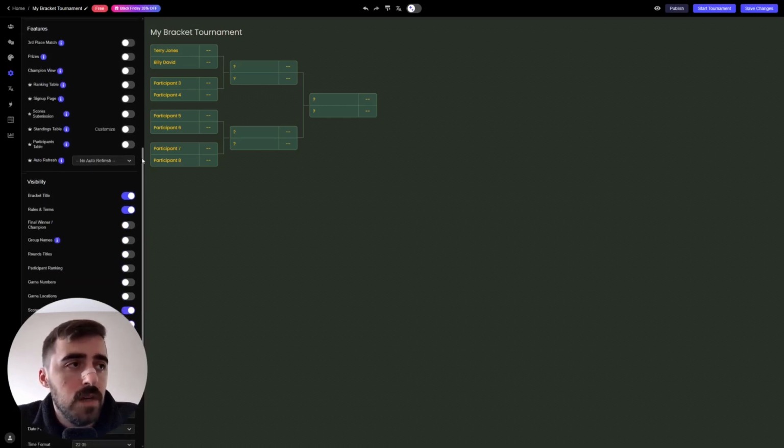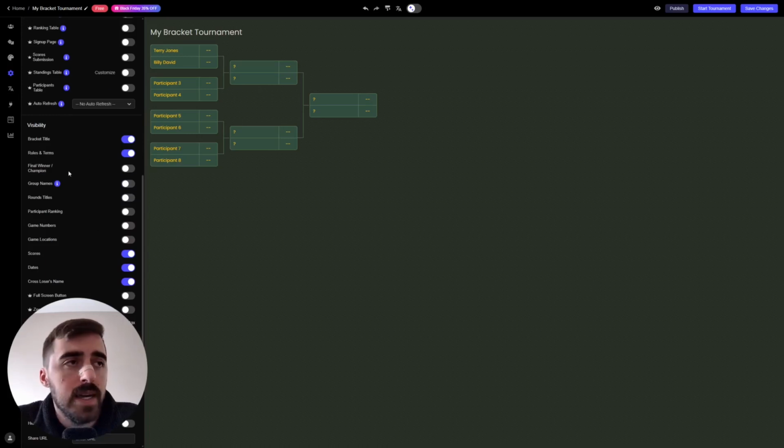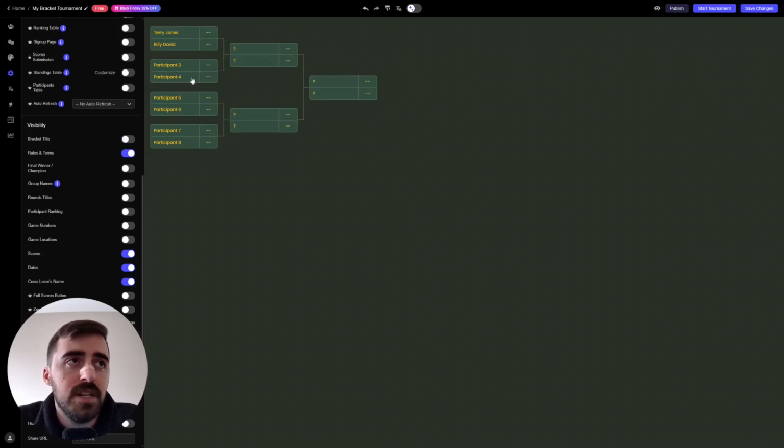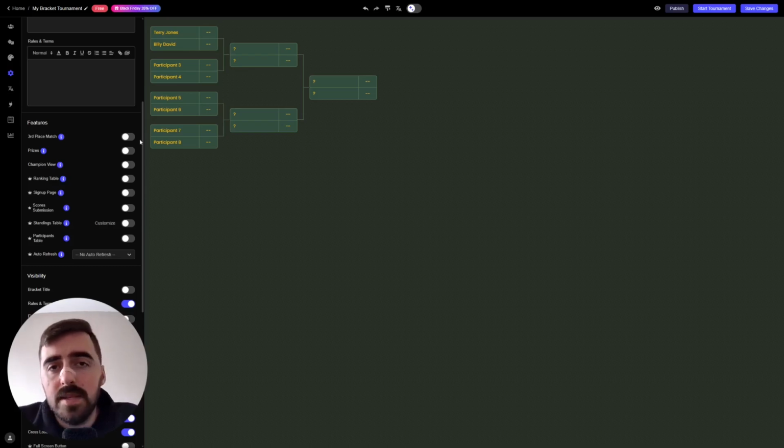If you go down even further, you will find the visibility settings. So this is where you can hide and show certain elements in the bracket. So for example, if you want to hide the bracket title, which is this title right here on the top, simply disable this button and then the bracket title will automatically be removed. But as you can see, there's a ton of customizations that you can take advantage of to create the exact type of Apex Legends tournament bracket that you want.